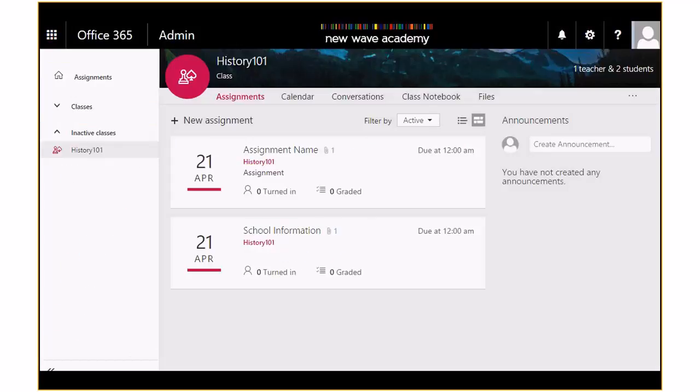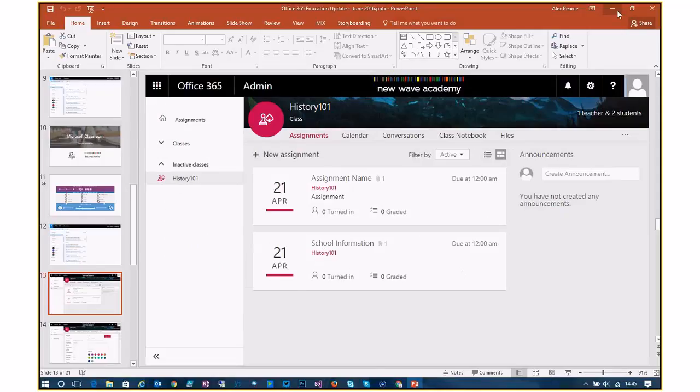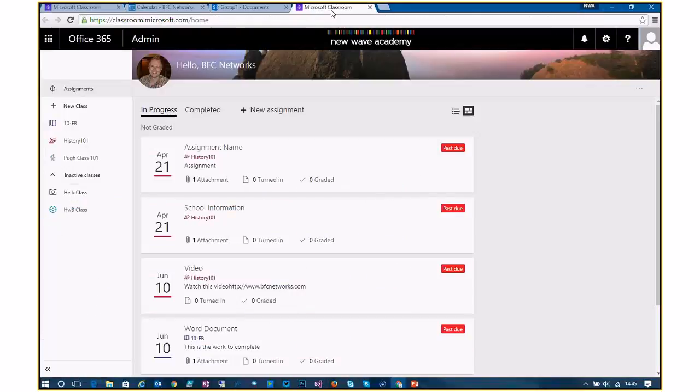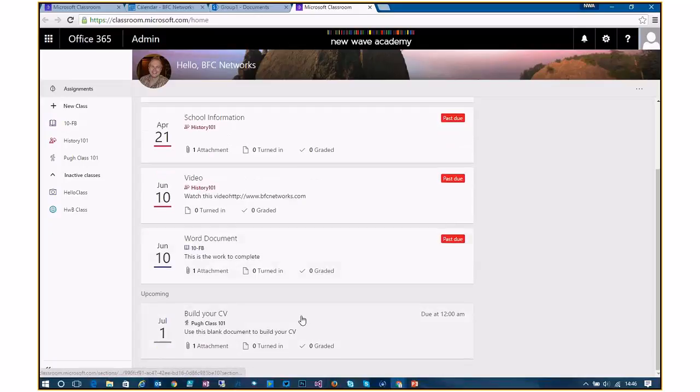So let's jump back into that. I mentioned earlier on that this is the landing page for Classroom, at classroom.microsoft.com. I'm presented with two or three things. Just to reiterate, I'm logged in as a teacher at the moment, so I can see all my assignments across all my classes.